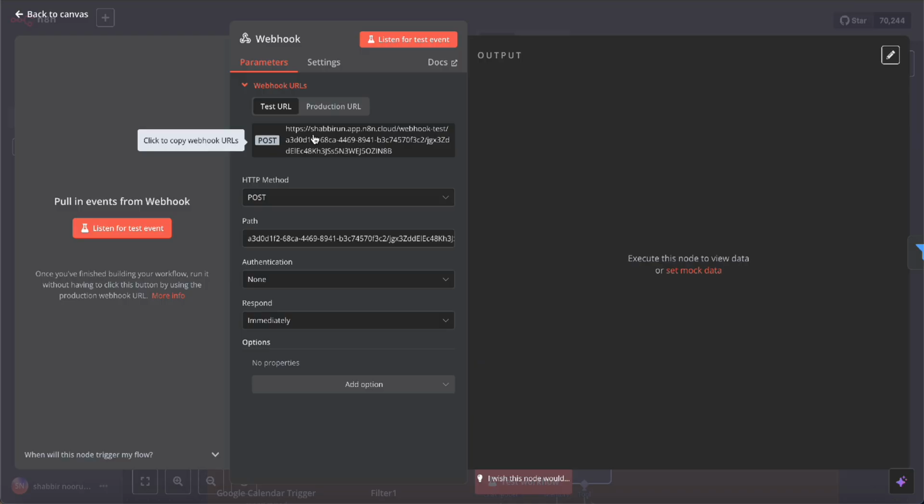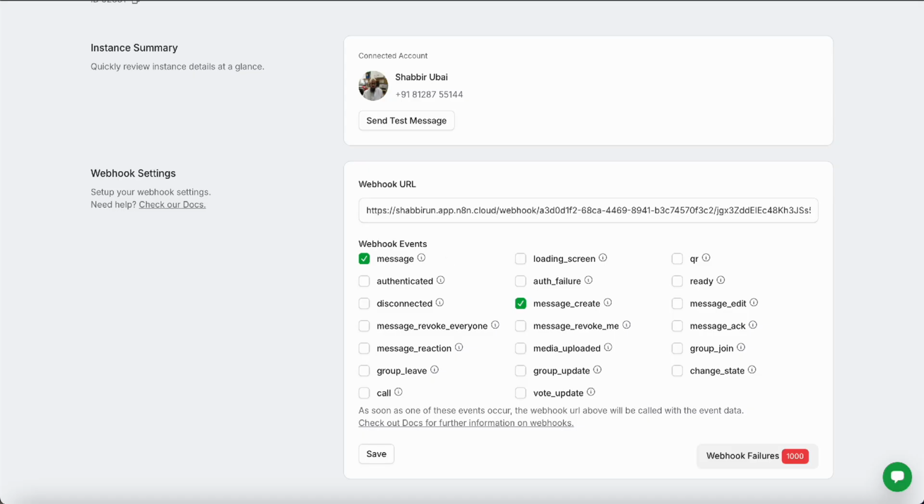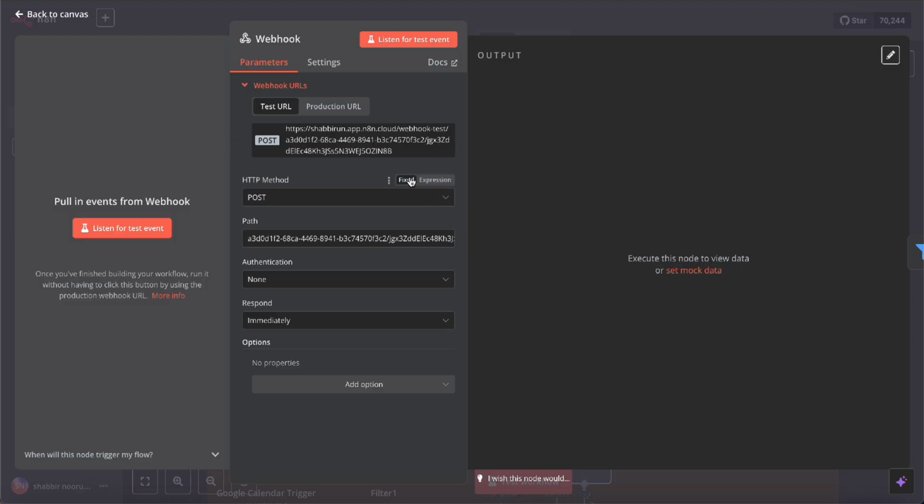This is a test URL, which is fine for testing, but once you make the workflow live, you will have to go back into WA API and switch it to the production URL. And really the only difference is that the test URL says webhook-test and the production URL says just webhook.